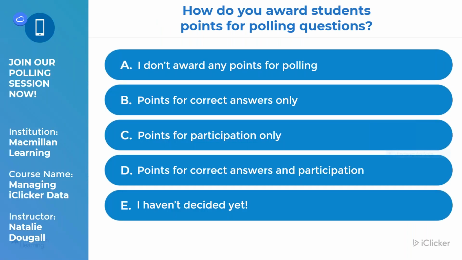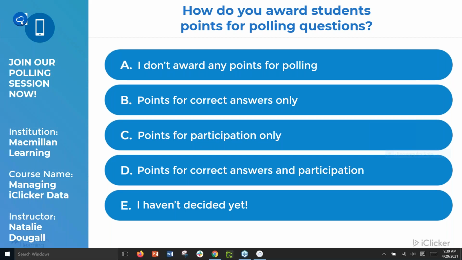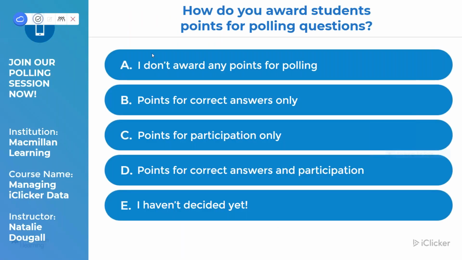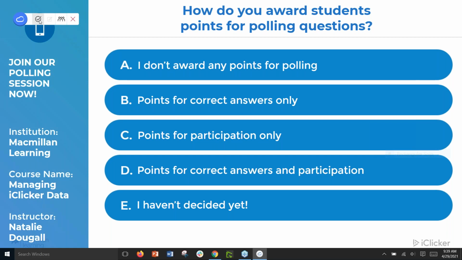So I want to ask another iClicker question, based on what we talked about with scoring. Now we're talking about how we award points to students for polling questions. I'm curious how different instructors are breaking it down. Some instructors don't award any points for polling; it's purely something students participate in for fun. Some instructors give points for correct answers only. You can do points for participation only. And some instructors break down points for correct answers and participation. Or maybe you're new to this and you haven't decided yet.